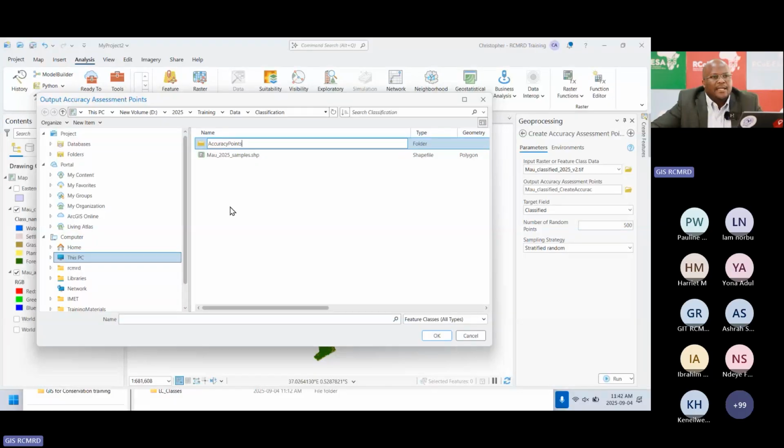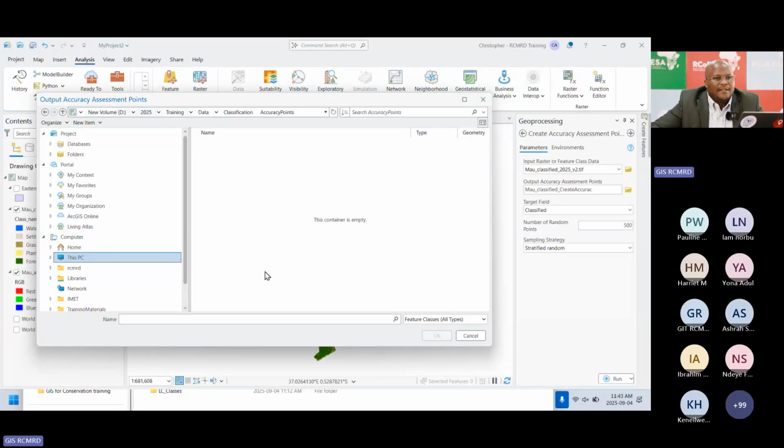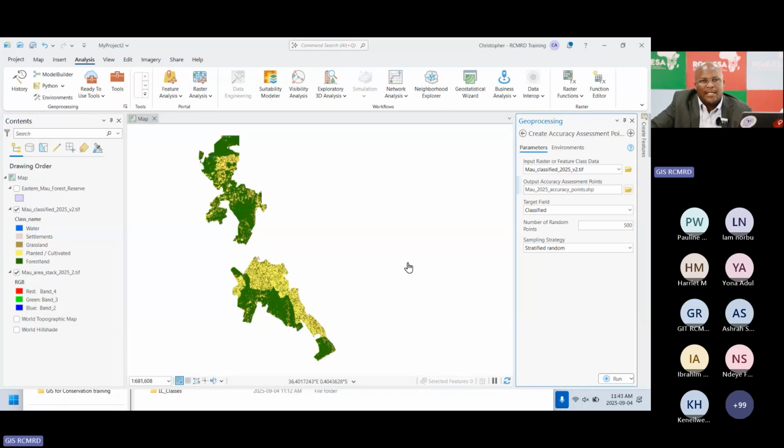And then give it a name, maybe MAU 2025 accuracy points. Click on OK. And then target field is classified, leave it that way.